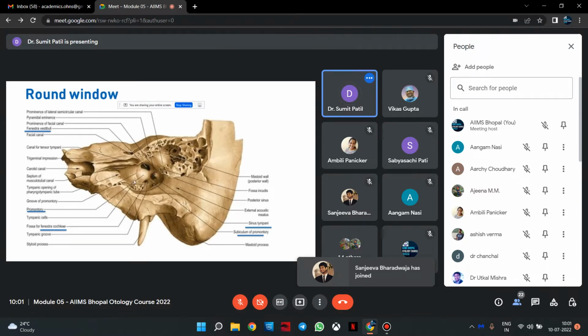This promontory is a rounded prominence followed by small grooves that lodge the nerves of the tympanic plexus. Deep to this lies the basal turn of the cochlea. Here we can see the pyramidal eminence, which lies posterior to the promontory. It is separated by a small depression, that is the sinus tympani.